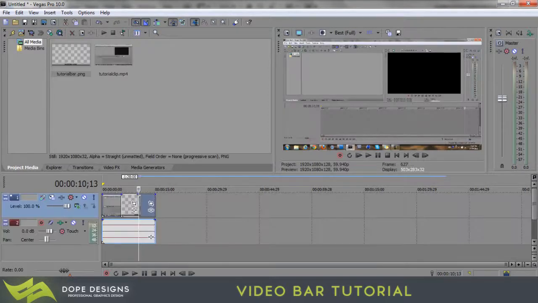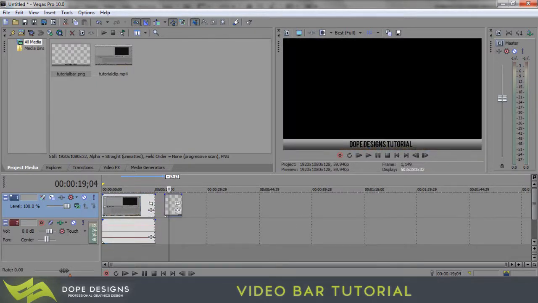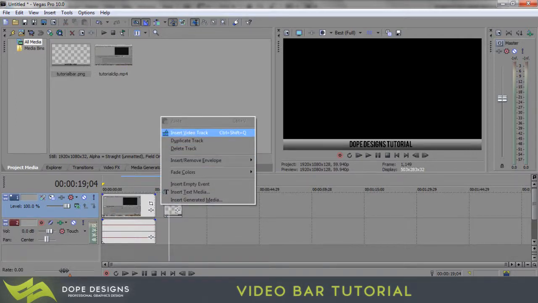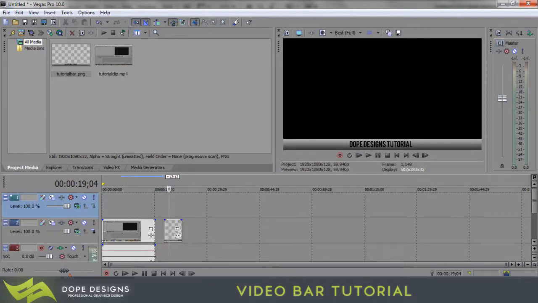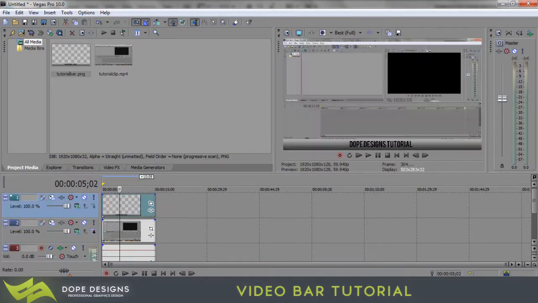Yeah, so now that we have our clip imported right here, as you can see, it's just me in Sony Vegas moving my mouse around and stuff. You could see the taskbar right there, and I've imported our Dope Designs tutorial bar. Now what you want to do is right click and insert a video track. You can also do Control Shift Q, but I just like to do it this way. And then you want to drag your video bar on top of your video clip, and then stretch it out to your video length. And now when you go over it, as you can see, the bar is covered.